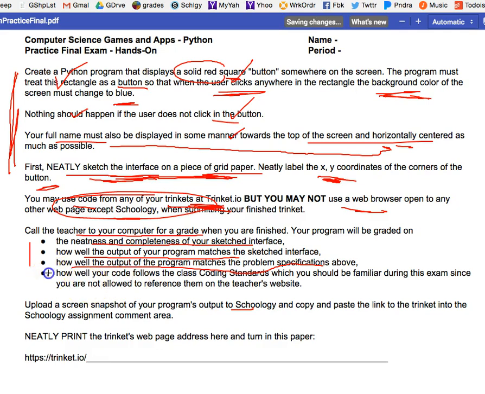And last of all, this 4th bullet, I should follow the class coding standards and make sure the code has good style. Now, you're not allowed to look up the coding standards. That's off limits. That would be opening the web browser to a web page. That's illegal. But since we've written many programs and handed them in where points were taken off for not following the coding standards, you should know what the coding standards are.